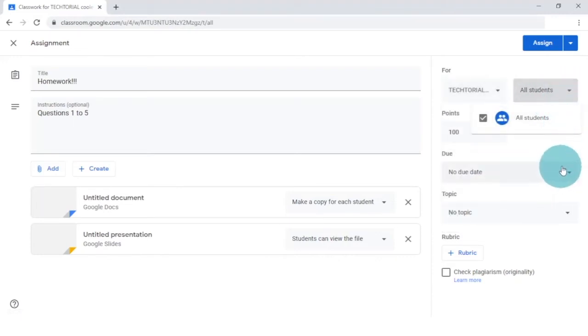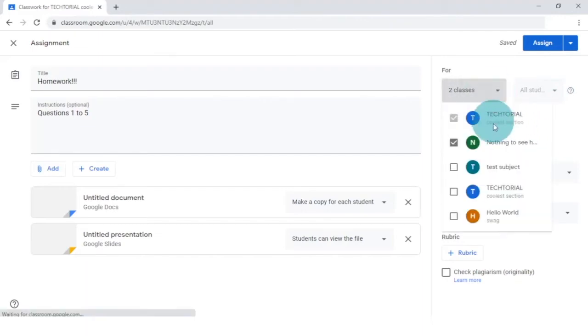You can also choose to post the assignments to all students in a class or to only specific students by selecting their names in this drop-down menu here. However, if you're posting an assignment to multiple classes, it must be shared with all the students.